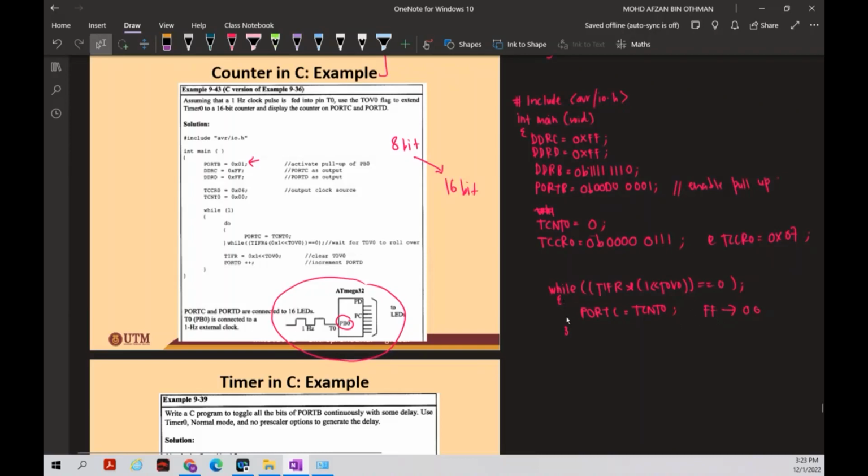After it exits from this loop, you need to extend to your port D because you're going to make it a 16-bit counter. So your PORTD equal to PORTD plus 1. Every time it exits from this loop, port D will increase by 1. It exits again, port D will increase by 1. So this is where you make a 16-bit timer.